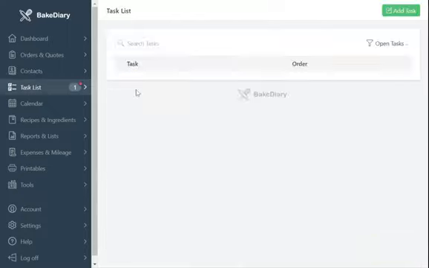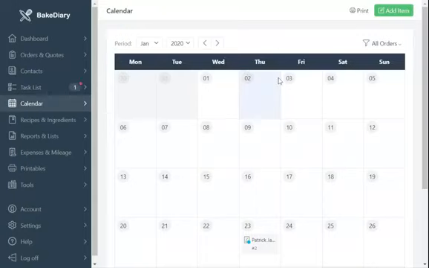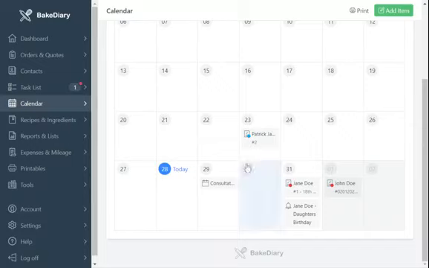Let's see, task list is pretty straightforward. Remember when I said we could add a task in an order? Jane Doe has a task associated with her order, or you can just add a general task to help keep you on track. Calendar is going to show you this. It will automatically populate with all your orders that you have and anything else that you've put on your calendar.